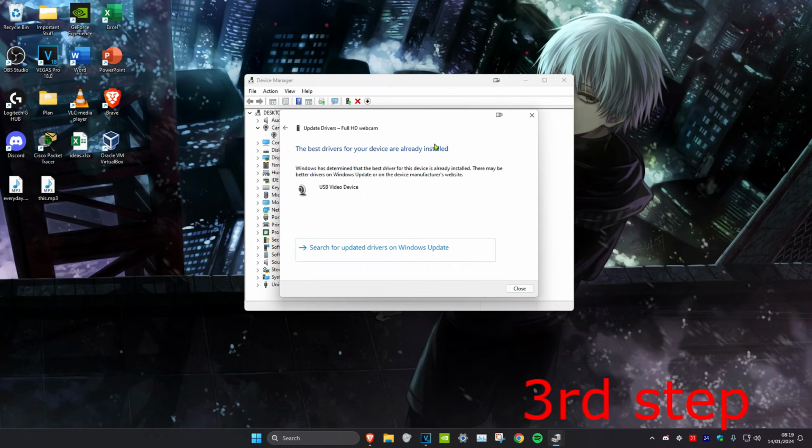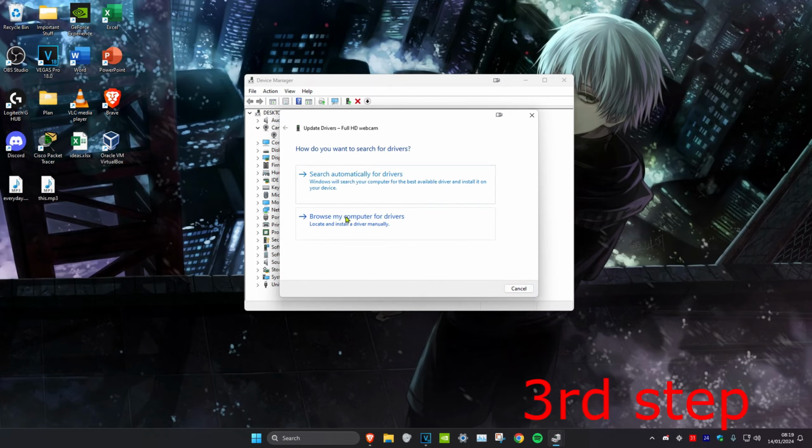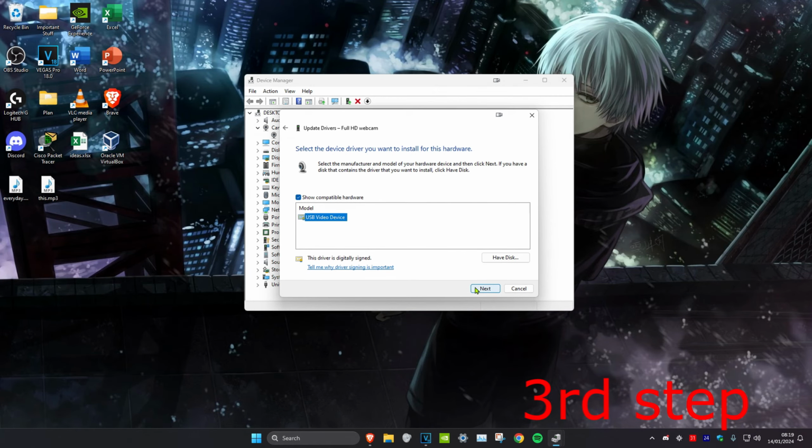drivers. If the best drivers have already been installed, then you want to go back and click on browse my computer for drivers and click on let me pick from a list. Then you want to select this one that comes up, click on next, and then install it.